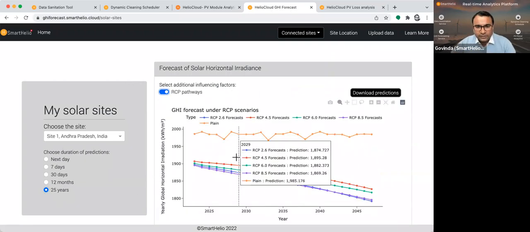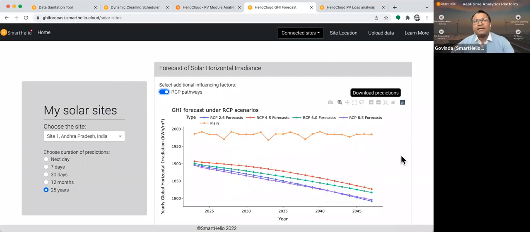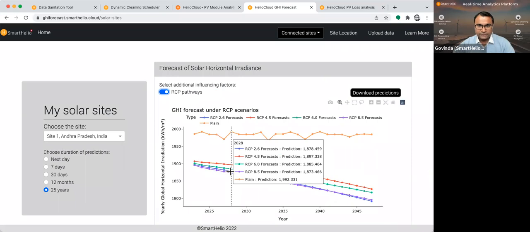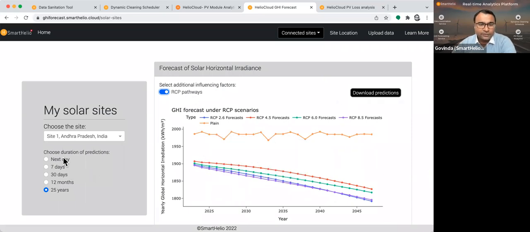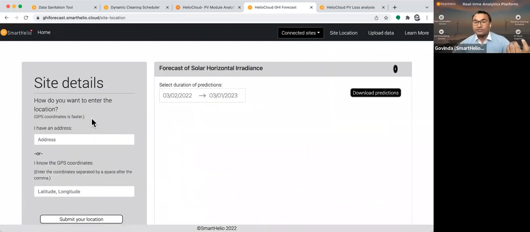So these are the variations given by IPCC reports that show what will be the decrease in radiations happening. And we have simulated that considering the locations. Okay, so this is how you can connect the plant again through APIs, very easy to do. Even you can do a very quick one, which is the site location. Imagine I don't know which GPS location is there. I'm going to put mine. This is our office in Switzerland. You can put latitude, longitude also, and submit your location.